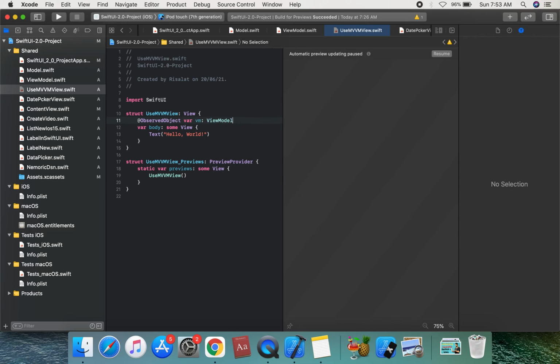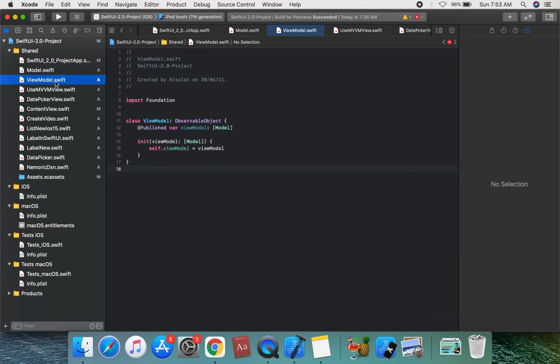We can create test data. Suppose we create test data inside an #if DEBUG condition, which is the debug condition, and var testDataModel, which is equal to an array of Model. The first name is SwiftUI, and the second is another model name.